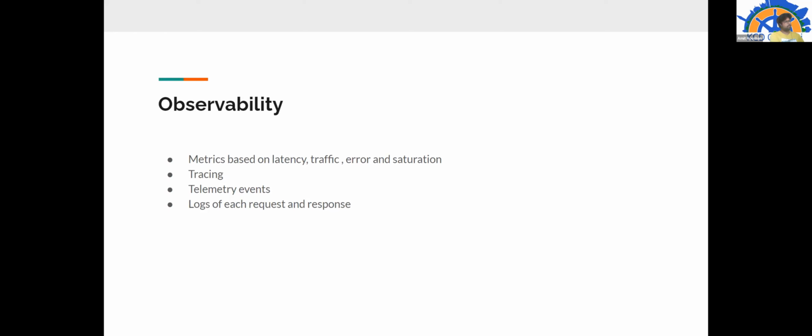one request, what is the saturation of that particular request, and it also supports OpenTelemetry APIs. And it also supports a tracing system, with which you can trace back which microservices served a particular request, where it would fail, or how much time each microservice took to process a particular request. And logging of each and every request is a basic requirement from the observability point of view.